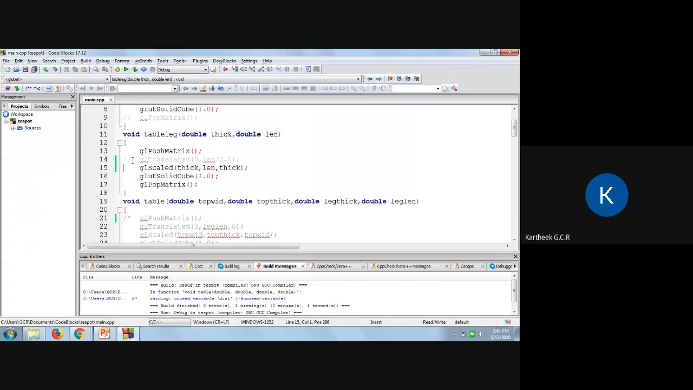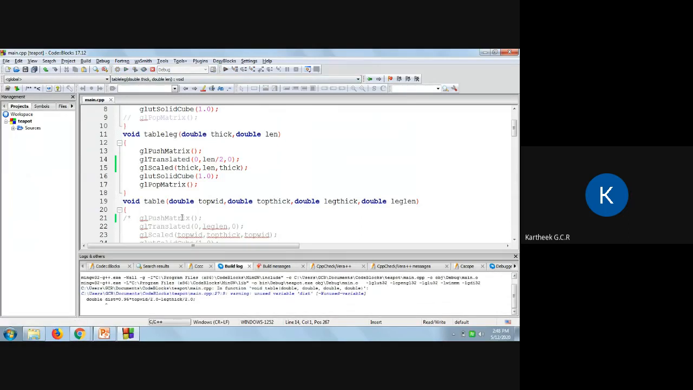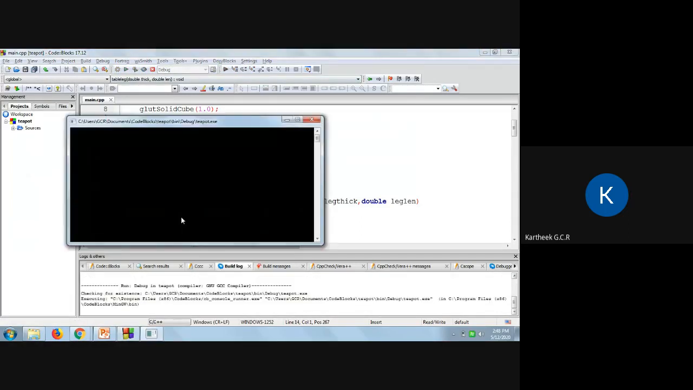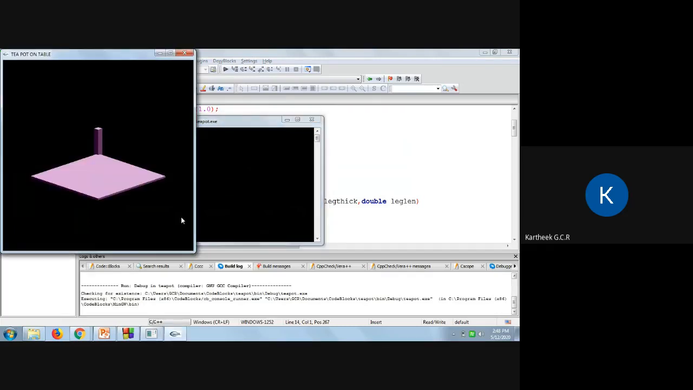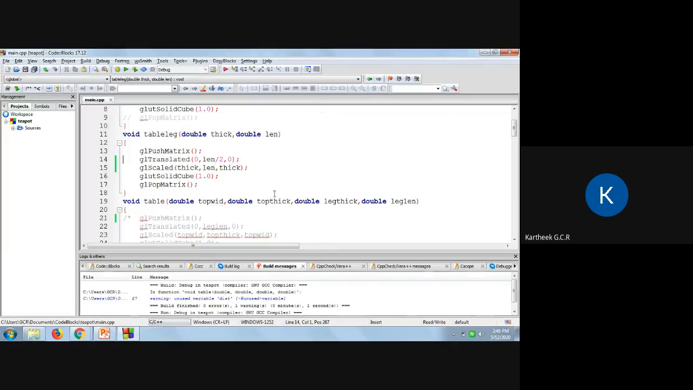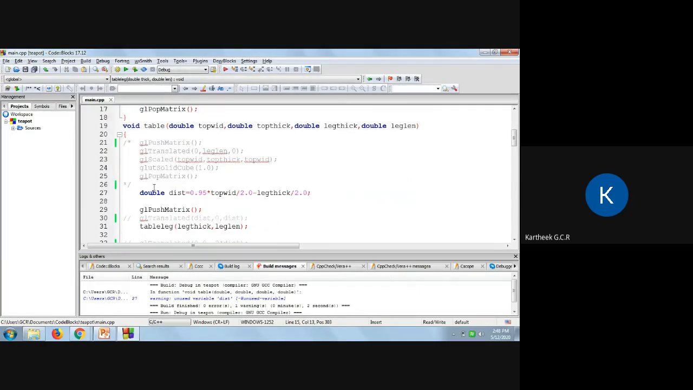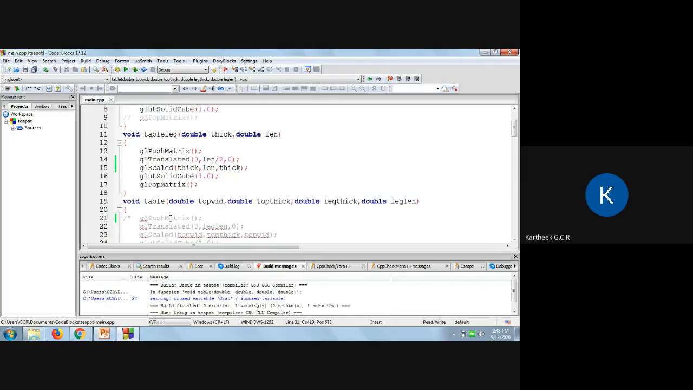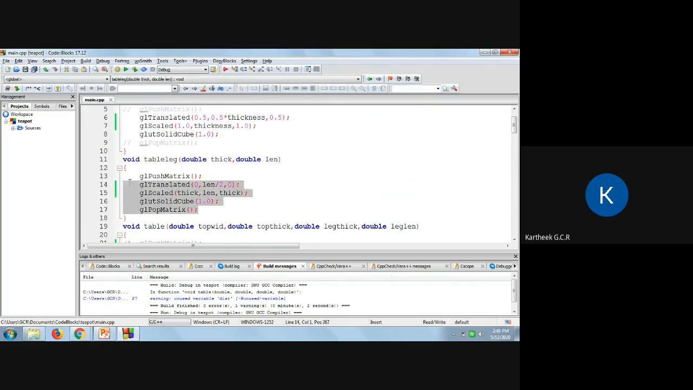So you want to bring that leg up by half, since above half of it is below the origin, right? So you get the complete leg above. Now it's on top of the floor, right? So this is how you actually model a leg. So by calling table leg, you are actually modeling a leg at the origin, right?